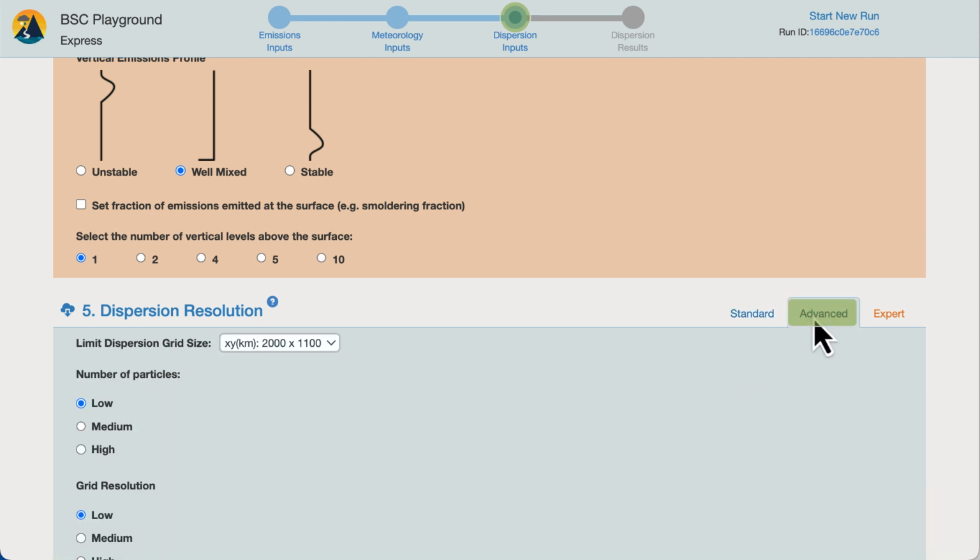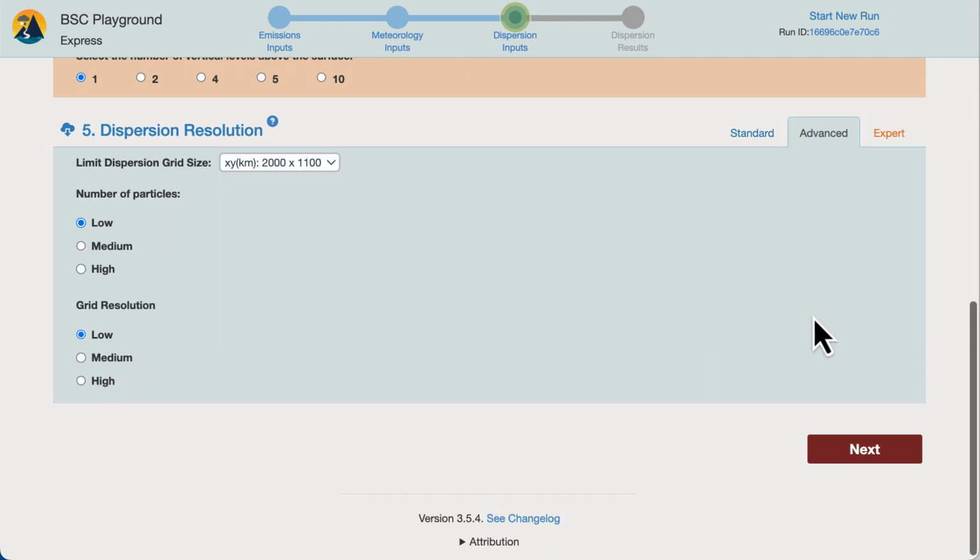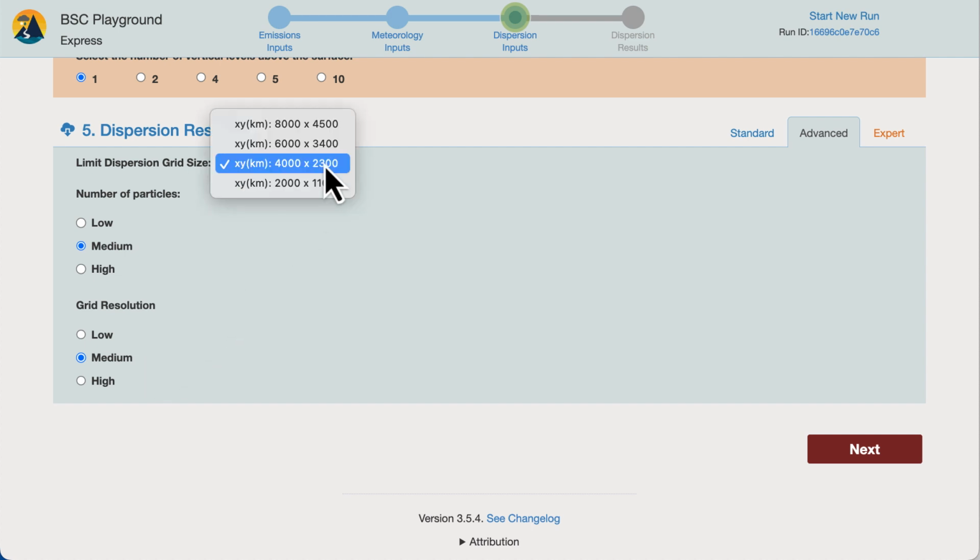Advanced dispersion starts to lift the lid on what makes the emission scenario slower or faster or having greater fidelity. Here you can choose how much the meteorological domain is limited to the area around the fire, the number of particles tracked through the emission scenario, and the resolution of the sampling grid. Using a higher grid size, number of particles, and grid resolution will result in a slower, higher fidelity emission scenario.